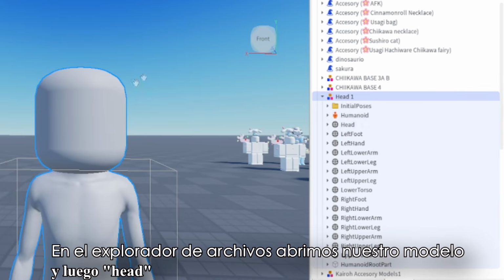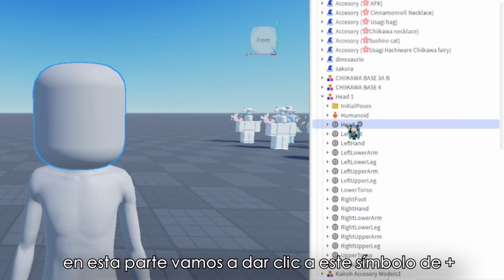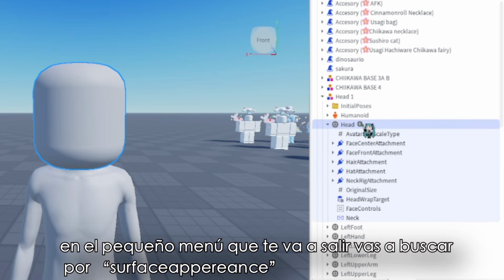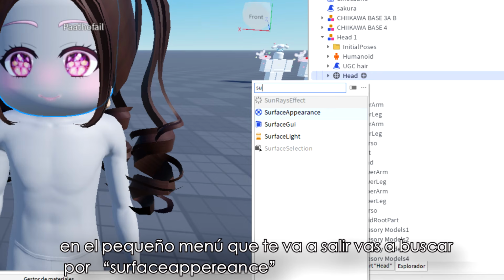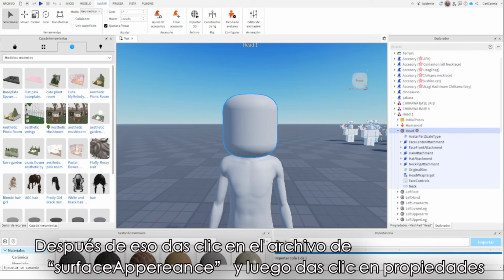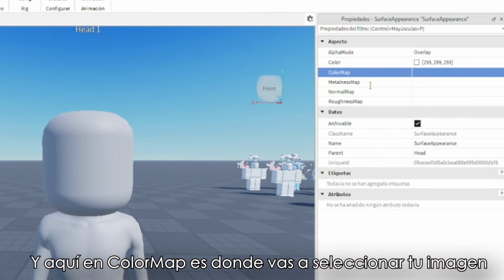In Explorer, we're going to open our model and then head. In this part, we're going to click this small sign. It doesn't show in this video, but after clicking the sign, you're going to look for surface appearance. If you don't know how it looks, it looks exactly like this. After that, you're going to click on surface appearance and go to properties. And here in color map is where you are going to select your image.